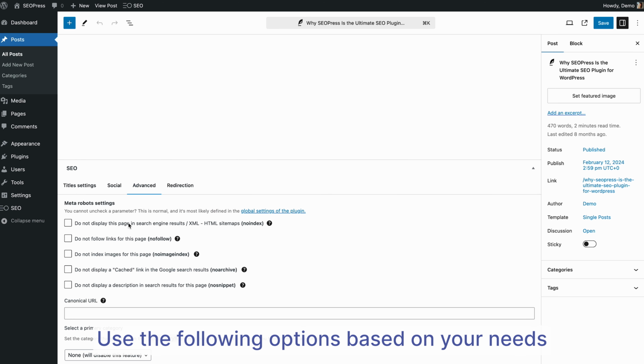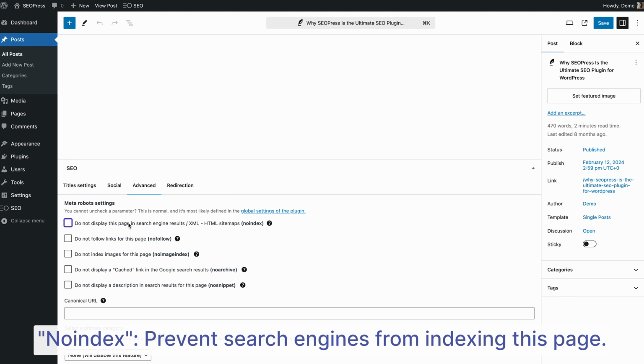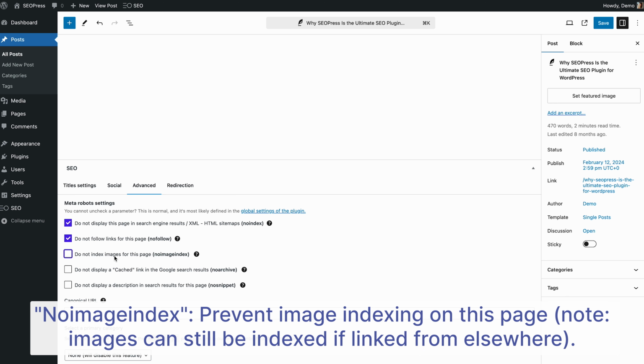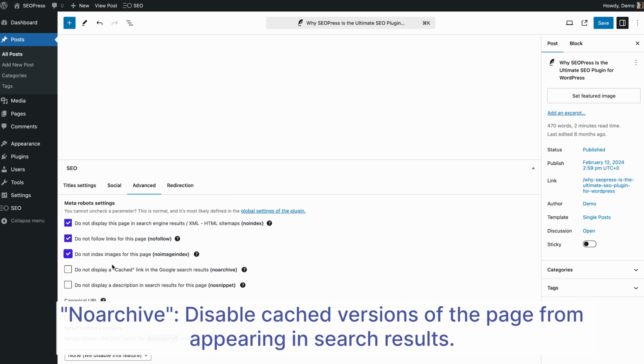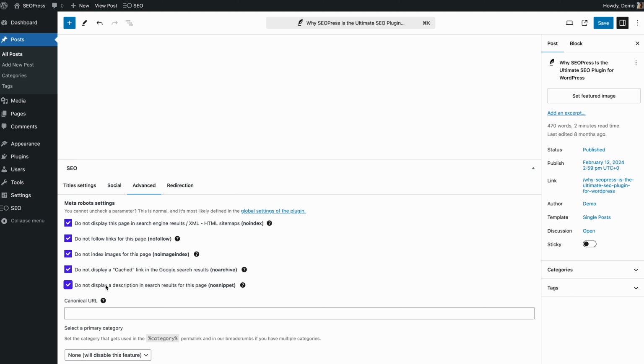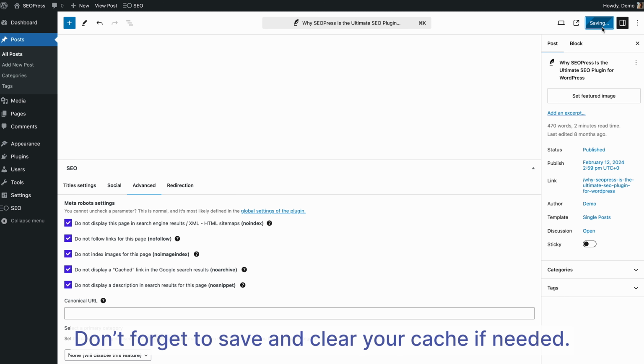For instance, Noindex prevents search engines from indexing that specific page. Nofollow ensures they won't follow any links on that page. You can even stop images from being indexed with Noimageindex, or prevent Google from showing a cached version by selecting Noarchive. And if you don't want a description to appear in search results for this page, check Nosnippet. As always, save and clear the cache if necessary.